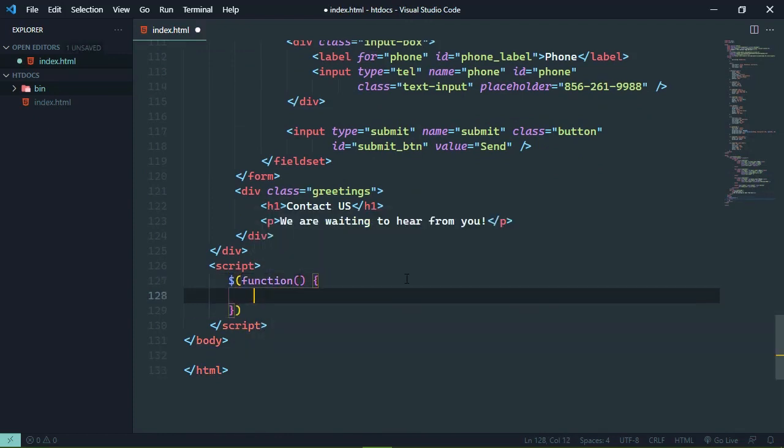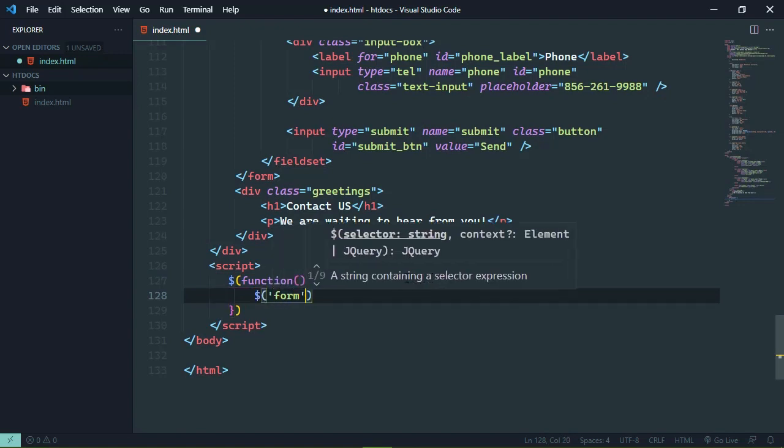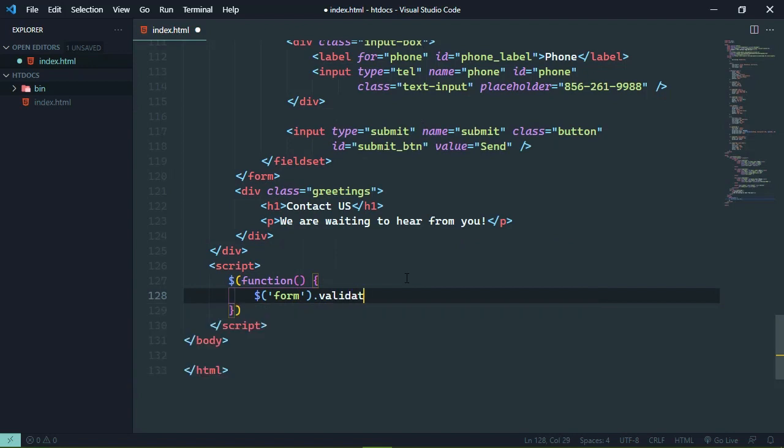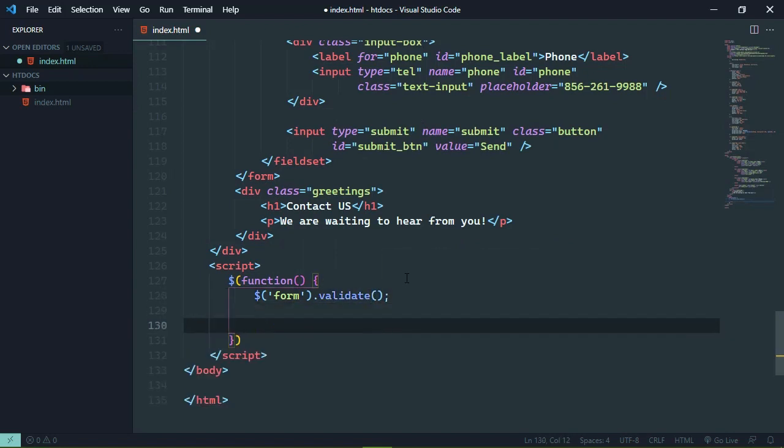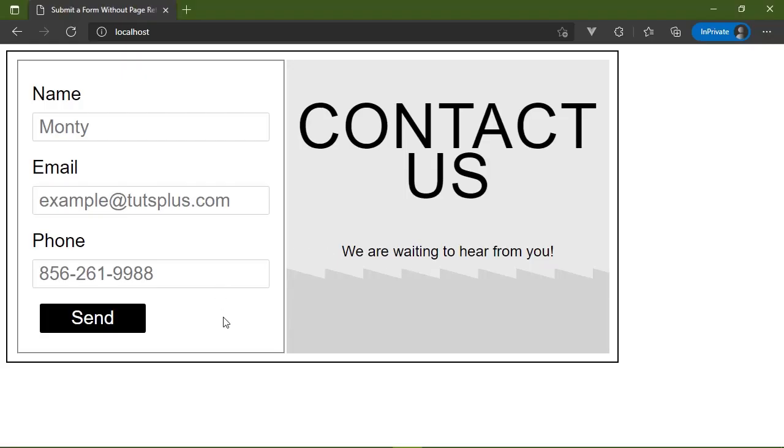So we're going to wrap all of our code with a function just to protect it from the global scope. And the first thing that we will do is set up the form validation plugin. All we have to do is call the validate method, and we're good to go there. But then we need to write the code that's going to handle the form submit event.